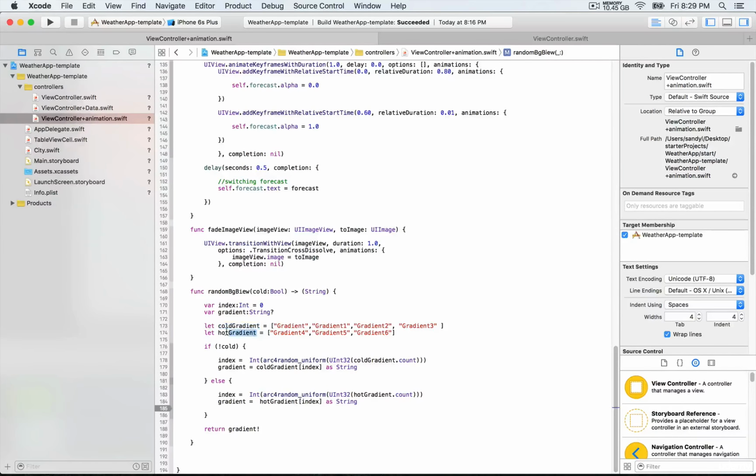So we're going to have a selection of gradients for the cold weather, and another series of gradients for the hot weather. And if it's not cold, we're going to assign an index. So we're going to generate a random index first for the specific one that we want to select, depending on if it's true or false. So that's going to be the cold gradient count.